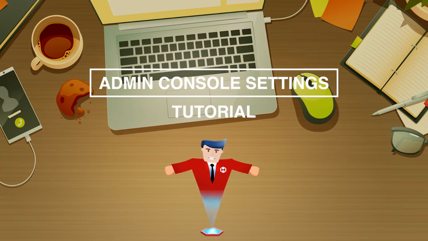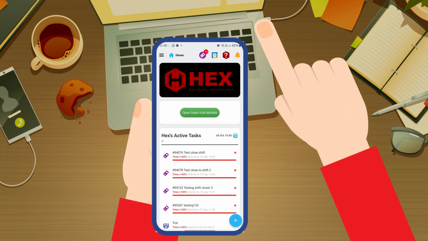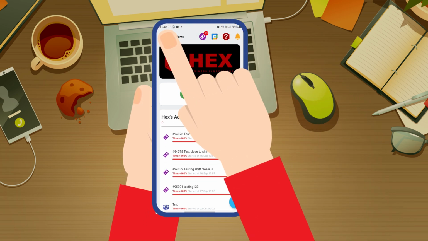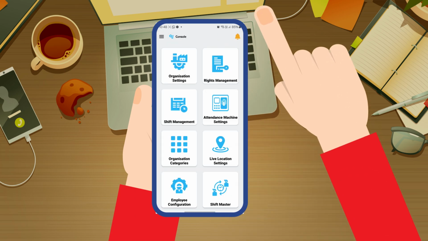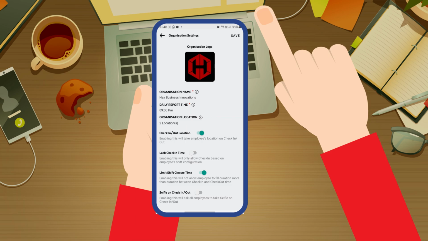Today we will learn about the console settings in the admin account. Click on the three bars on the top left corner of the home page and scroll down to the console menu. Here you can see multiple tiles which are only available in the admin account. Click on organization settings. Here you can add all the information about your organization.